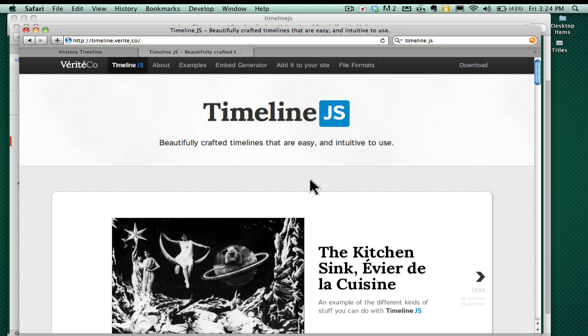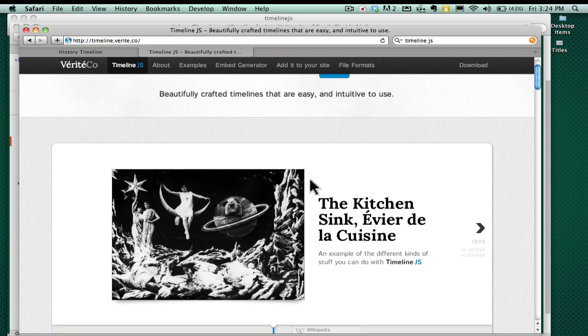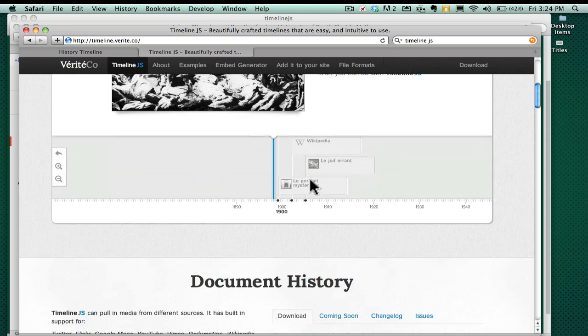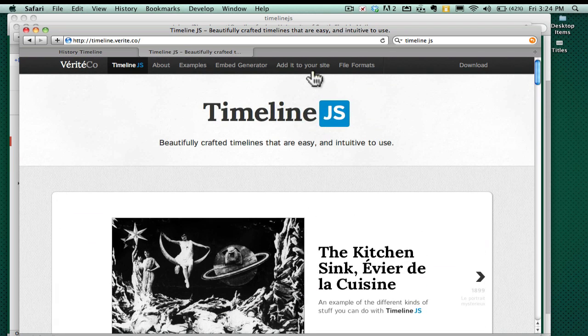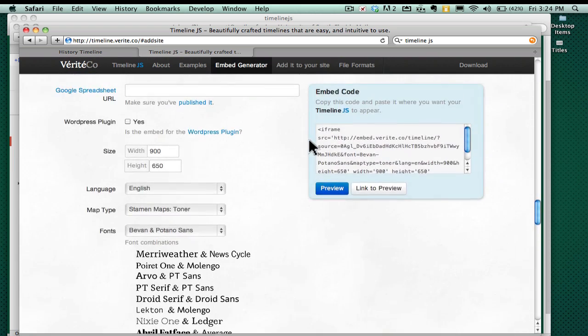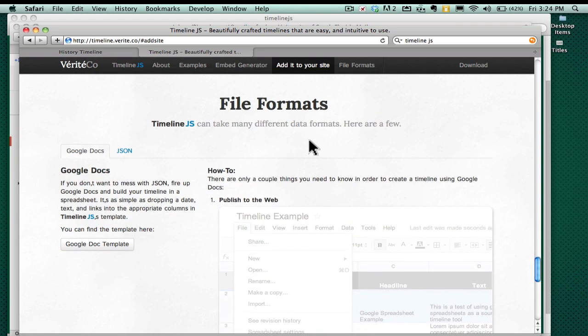And on this site you can read the information. It provides also a way to do it with WordPress or embedding in your own personal site. But we're looking at a code-free, code-minimal way of including this timeline tool into your Google site. So I will click on Add it to your site. And I'll scroll down to File Formats. And under File Formats it has how to use Google Docs. And they provide a template for you. So I'll click the Google Doc template.